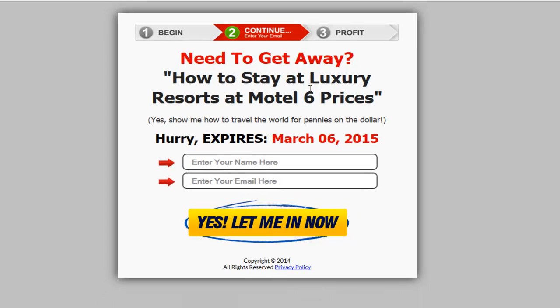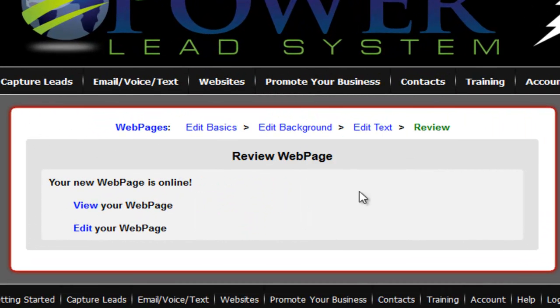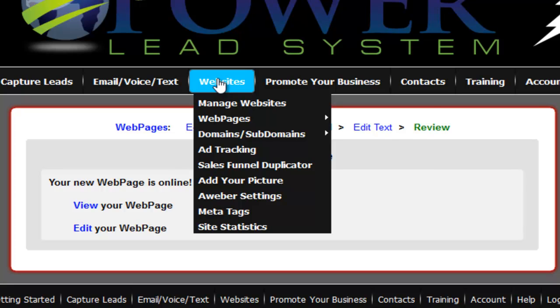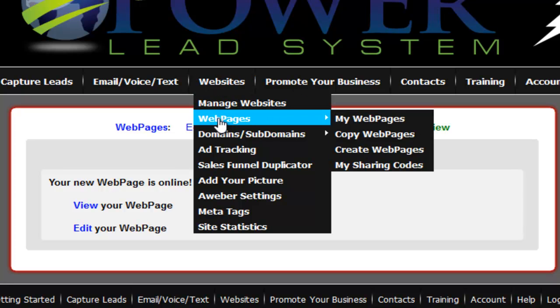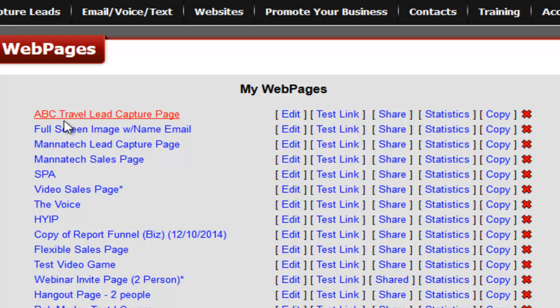And I can go ahead and click View on this lead capture page. And obviously I don't have anything in the background. So as I said earlier, I can always come back and make changes. Any page that you ever create inside your system can always be found by hovering over websites and clicking on web pages. And you'll notice there's that page right there that I created, ABC Travel Lead Capture page.